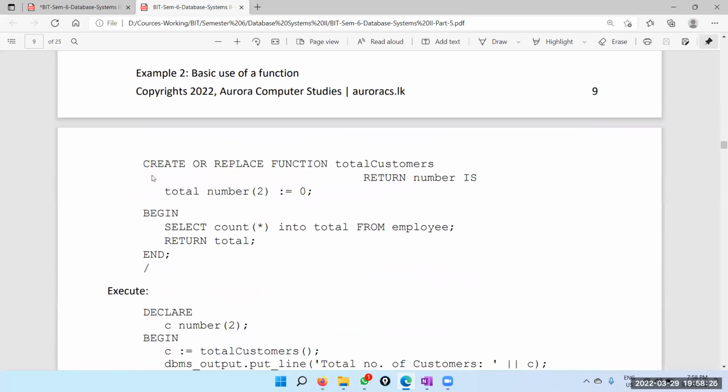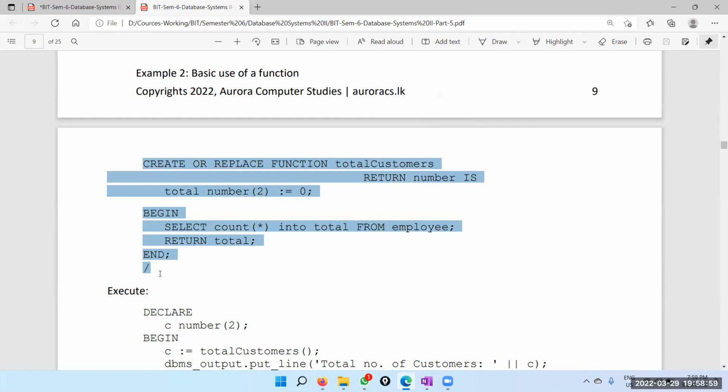But when you're writing it, you have to say create or replace function, your function name, and you have to say return and the data type of what you are going to return. You declare the variable inside and return it. You just have to tell the data type of the return. In this case, we are returning a number, so you are supposed to return a numeric value. This is a very simple example we are doing.